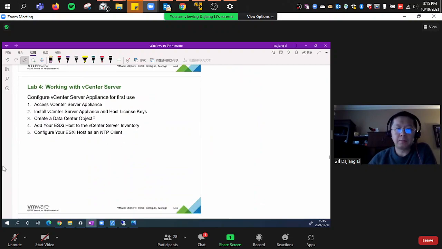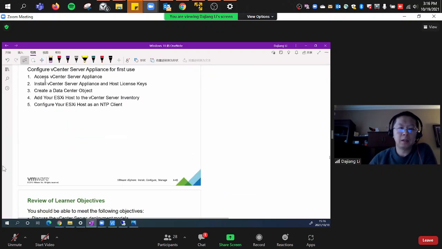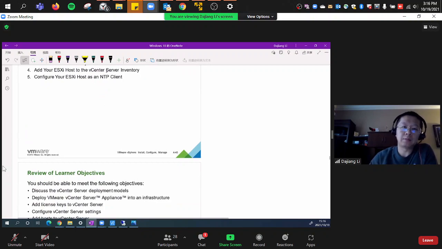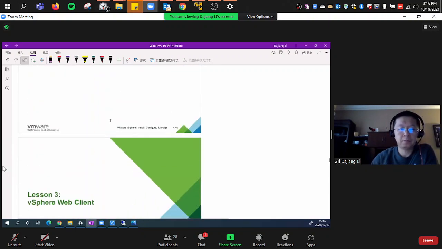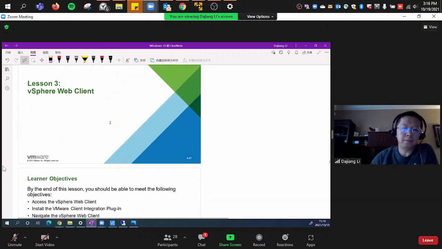Okay, so this is lab number 4. Lab number 4 is asking you to access the vCenter Server Appliance, install the appliance and key, the host key. Create a data center object. Add the ESXi host to the vCenter Server inventory. Okay, and the last one is the NTP client. Next one is the vSphere web client.